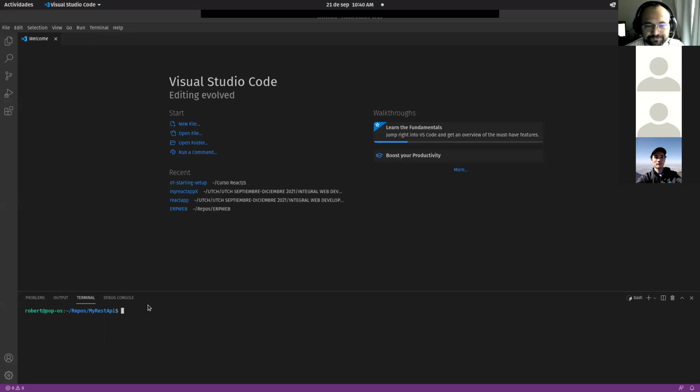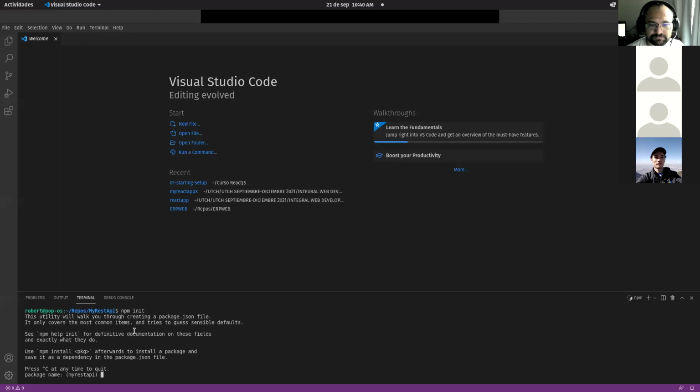So anyway, now I have my folder that is absolutely empty. If I go ls, you're going to see that it's absolutely empty. So let's start with npm init. That is the way that we're going to be creating our REST API project or a Node project, because there are several projects that we can create. They are based on Node. And in this case, we're going to create a REST API.